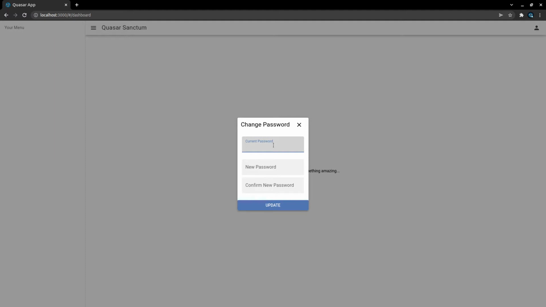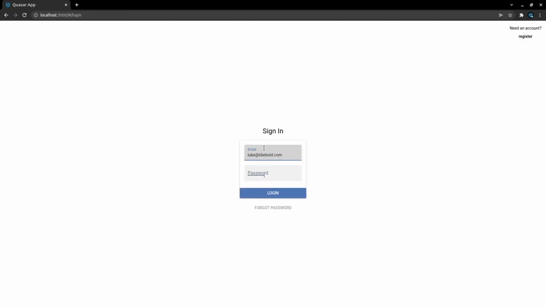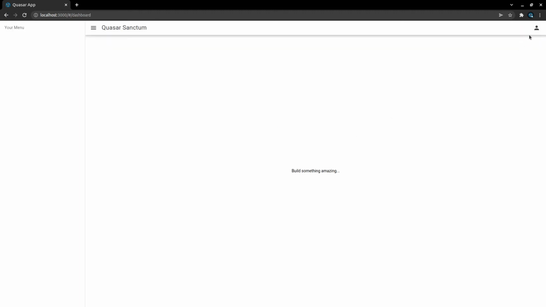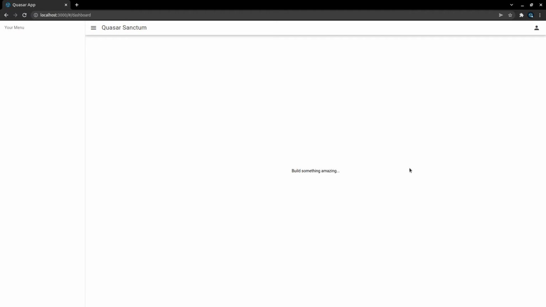I'm going to put in my current password and then a new one and then change it. And there we go, that all worked nicely. Now if I log out and log in with that new password, it's going to work. So that's the feature that I added recently. I didn't want to release this until you could at least change your password. However, this was really difficult to implement for a few reasons.